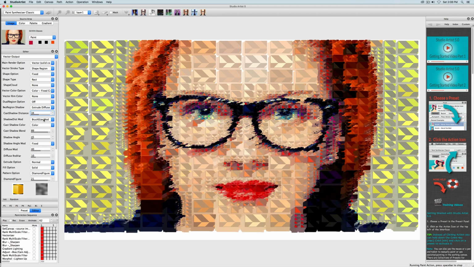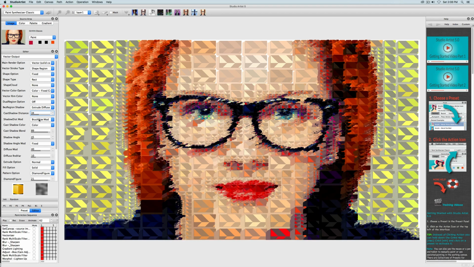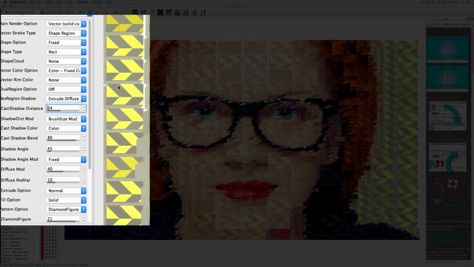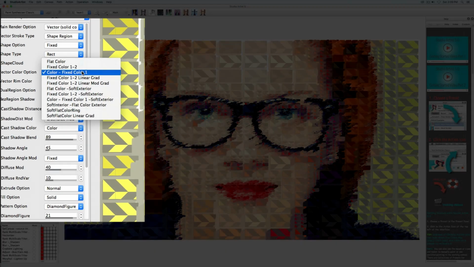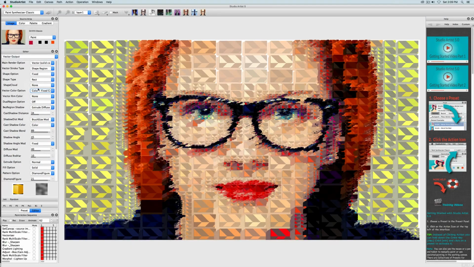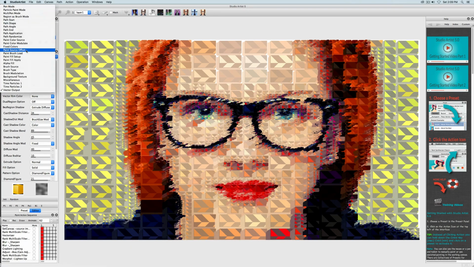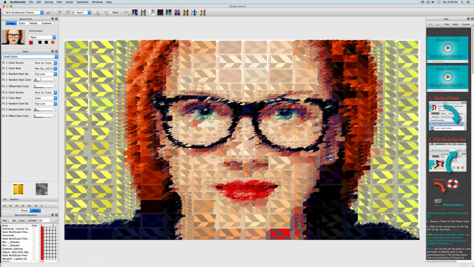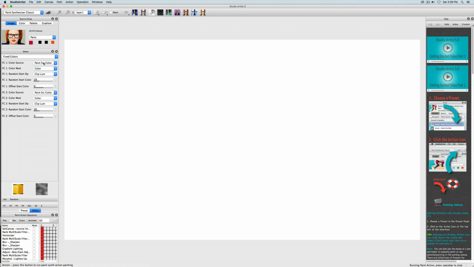Next, I want to talk about coloring. There are two different color sources, one for the diamond pattern and one for the shadowing background. The diamond pattern is using the vector color option here, which is set to fixed color 1. To change that, just toggle to the fixed color panel in the editor. Right now it is using a color saturation setting, which is why the colors are bright, but the colors are still trying to follow the source image colors. If I change it to color, it will match the source image colors.